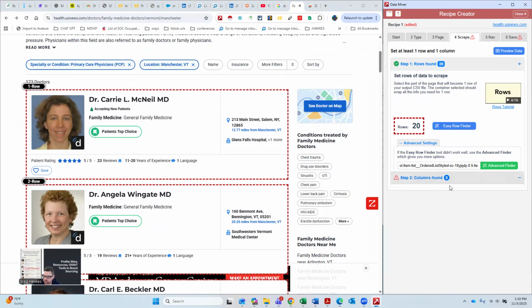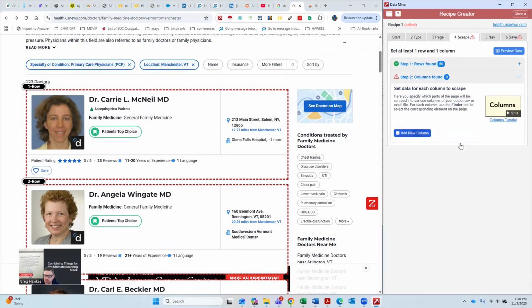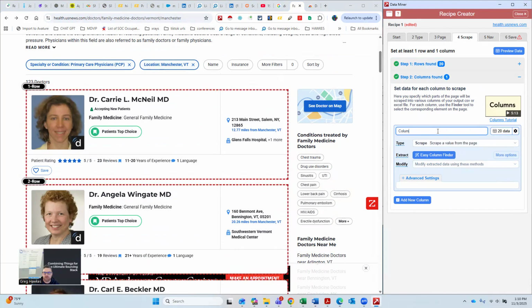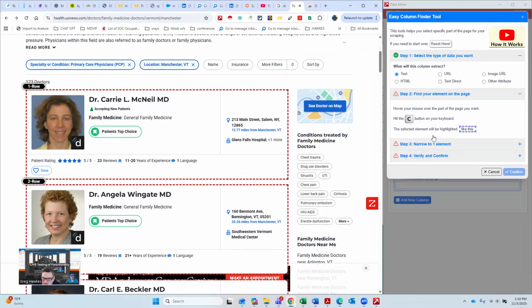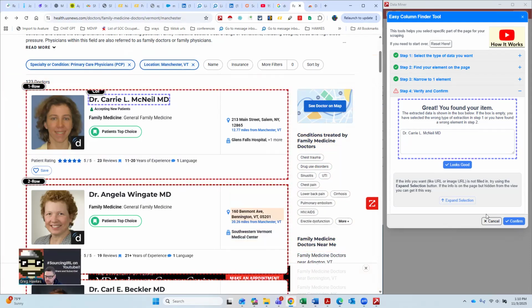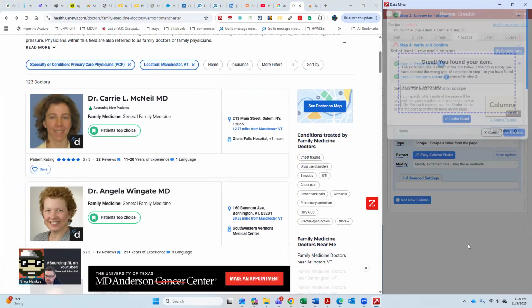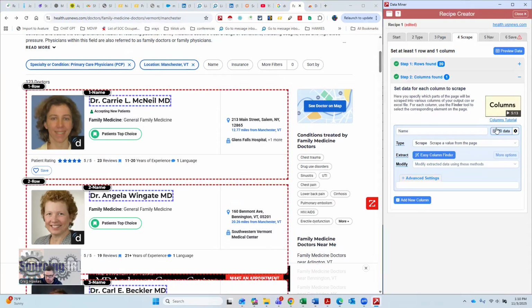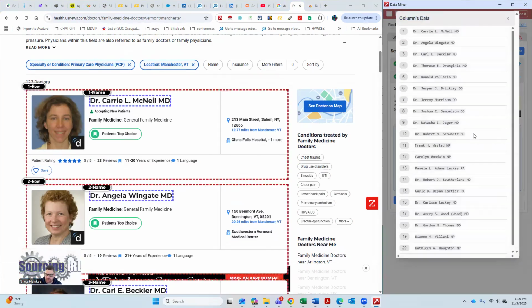Okay, columns. I want to add a new column. I'm going to name it "name." In this case, click on Easy Column Finder, and what we're going to be using is C. It says you hit the C button on your keyboard to pull in the information you want. Okay, that looks like the information I want, right? That's the person's name. You can always do a preview of the data that you're pulling in by clicking this button. Yes, that is the column that I want, right?